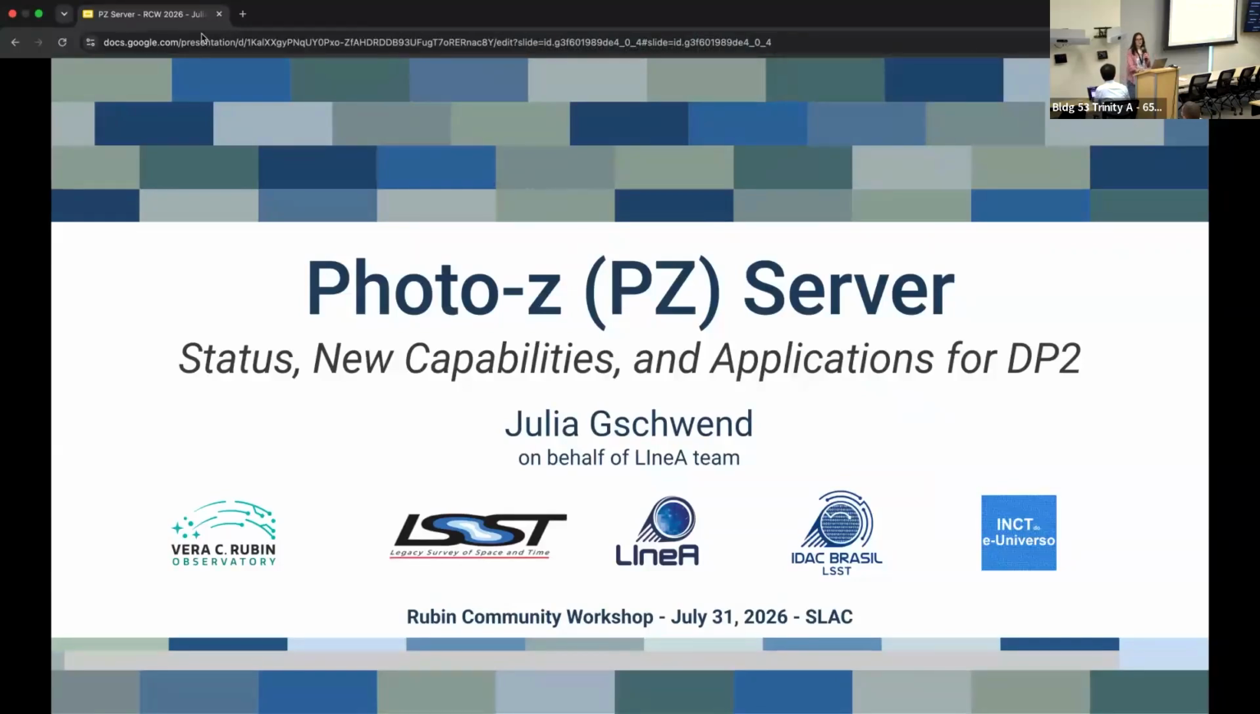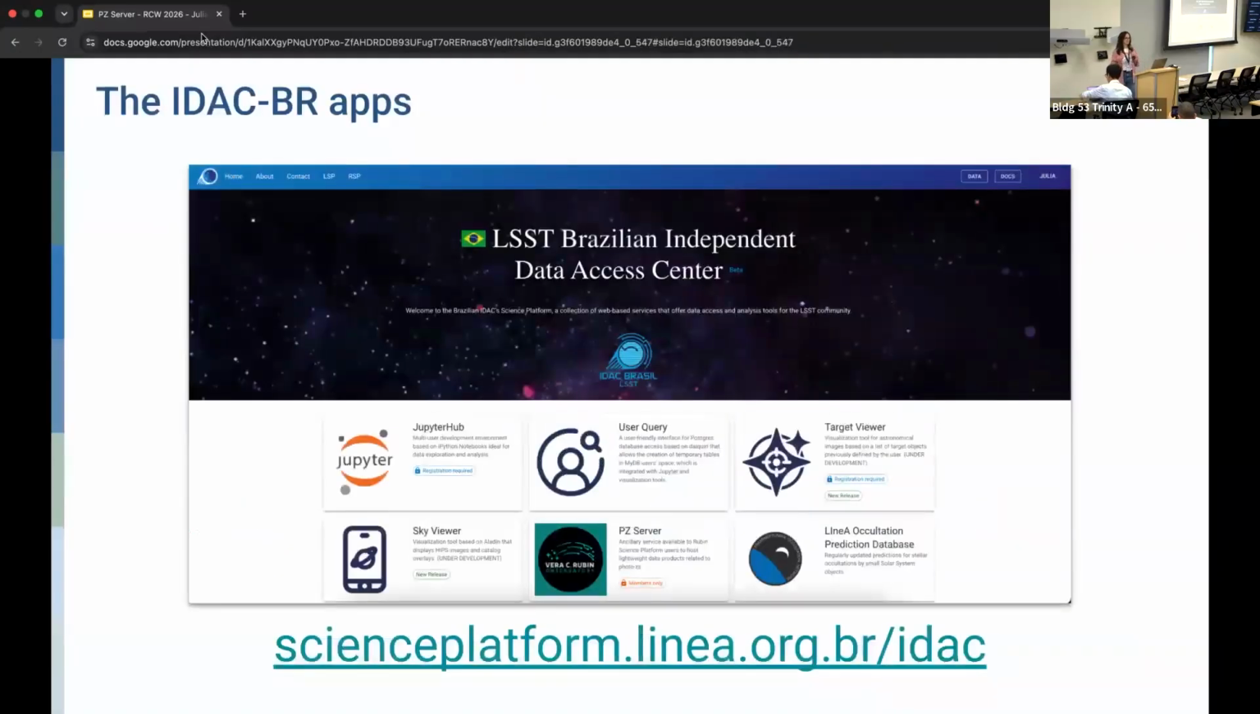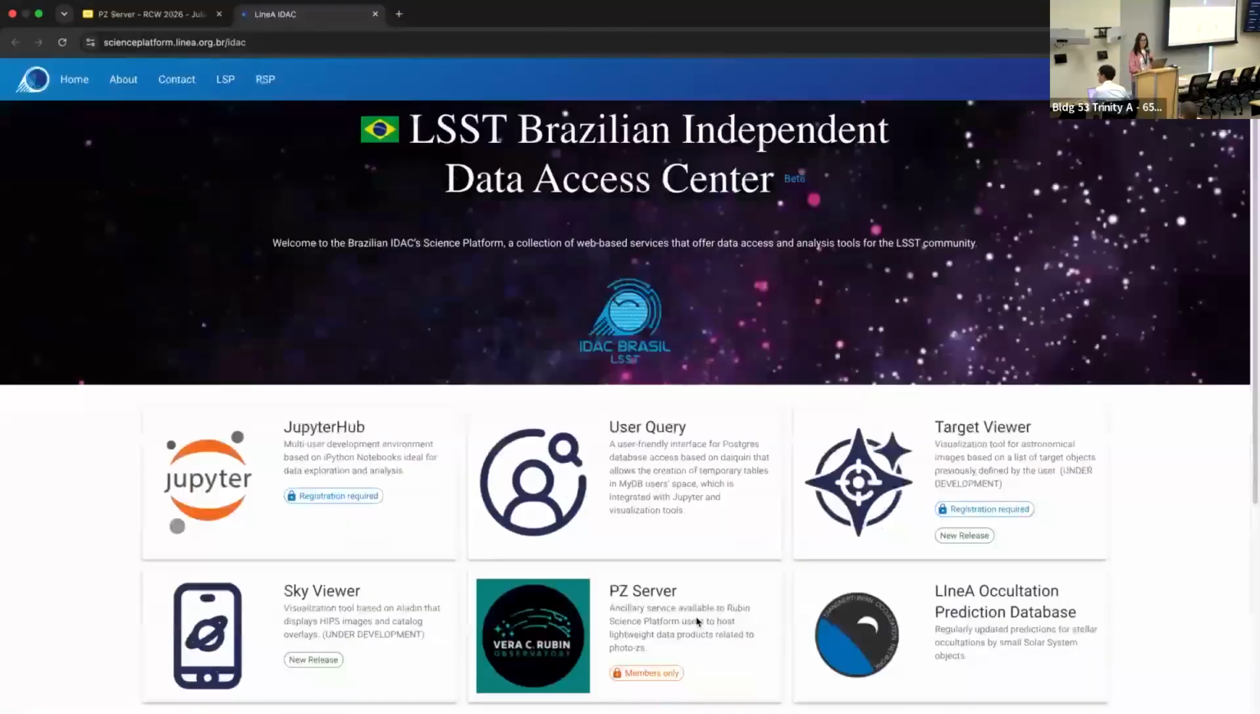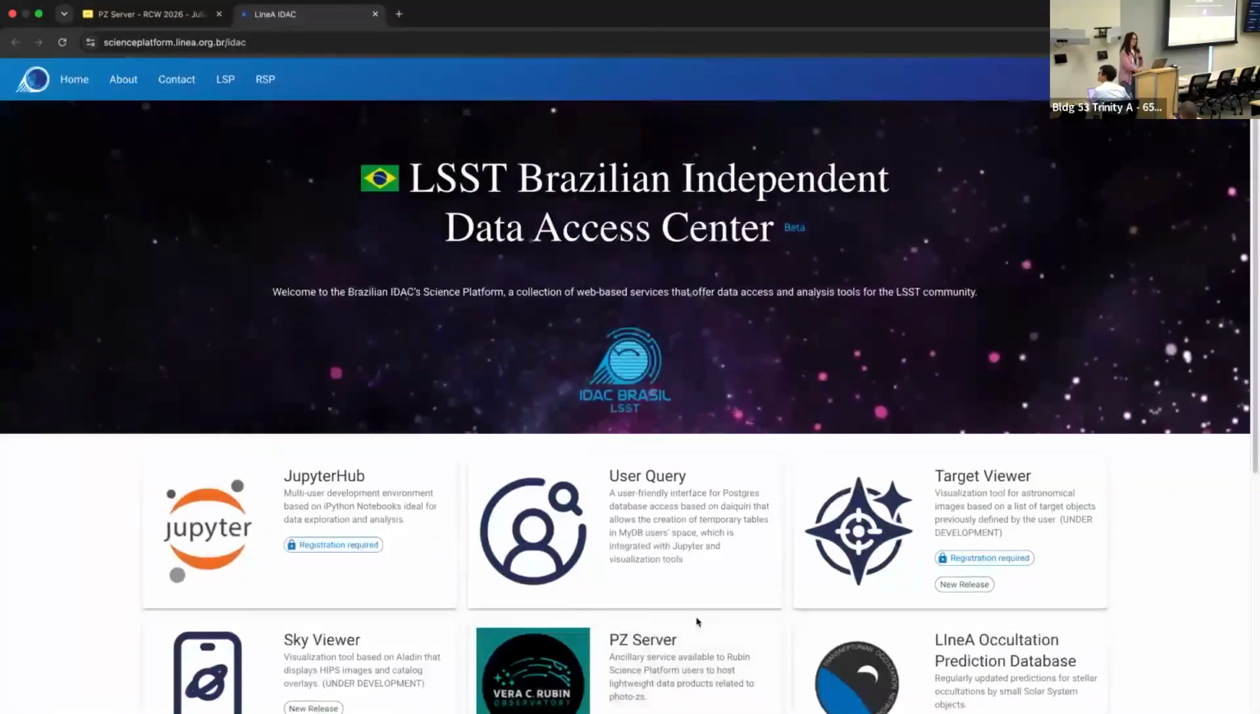I thought it's less boring if I show you the PZ server demo live a little bit. So I'd like to give you a little bit of context. The PZ server is one of the web applications of the Brazilian IDEC user interface. The Brazilian IDEC has not adopted the Rubin Science Platform. We have our own JupyterHub and image visualization tools and a couple of science-driven applications as well. Let me show you this web page for the Brazilian IDEC user interface.